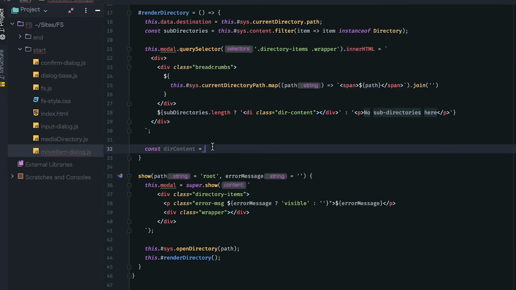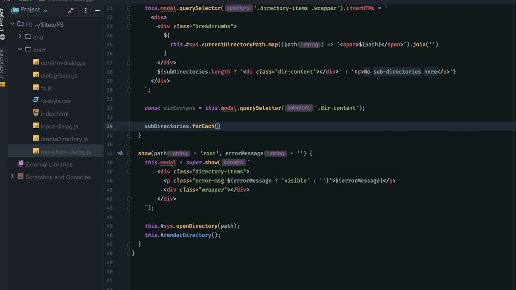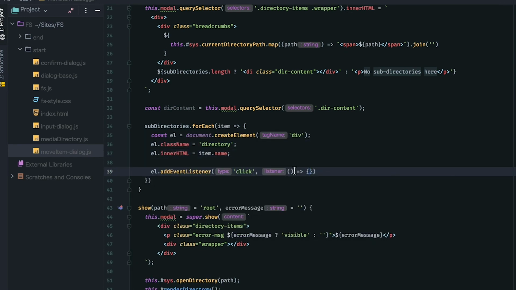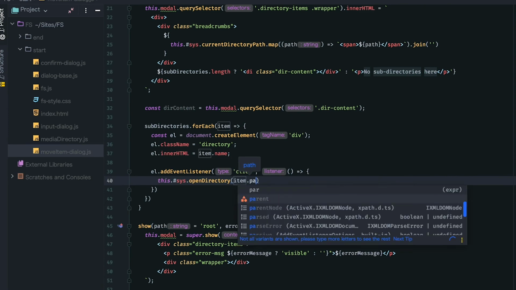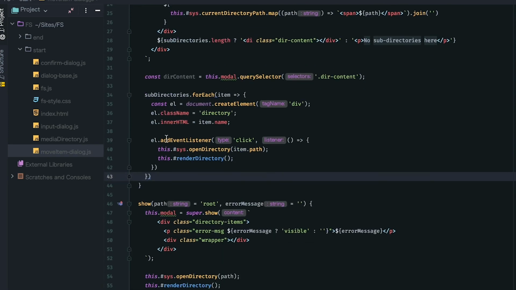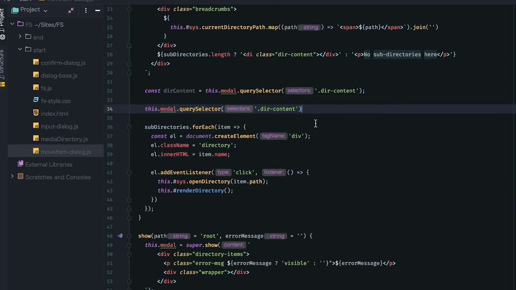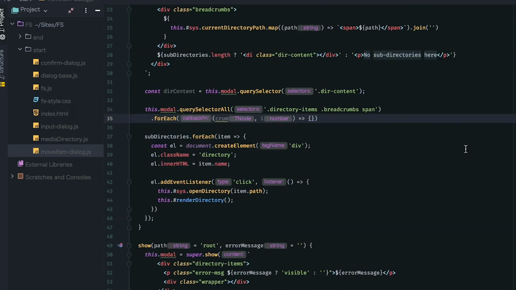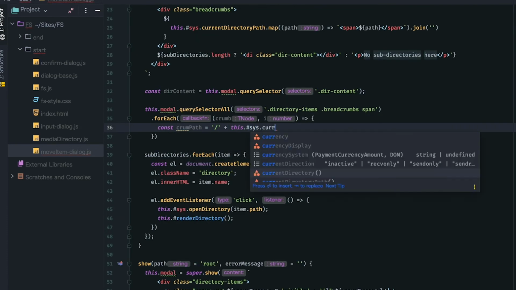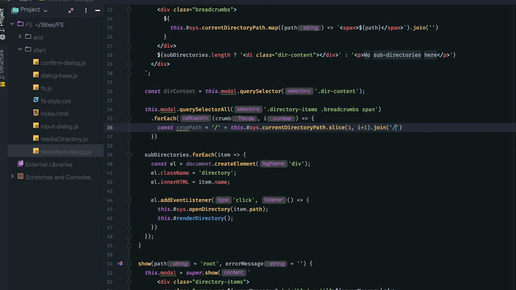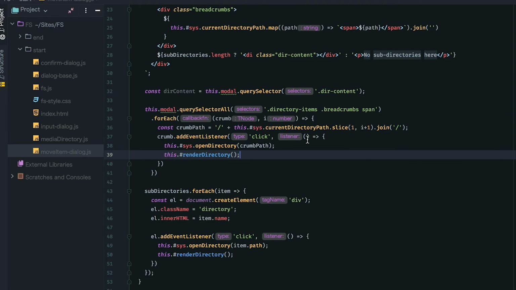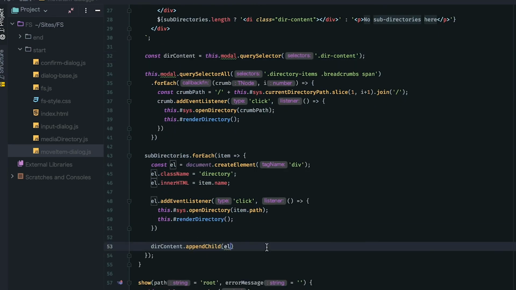Now I grab this empty div and loop over these directories, creating a div folders and attaching a click event that opens that particular directory using its path and calling render directory again to show its content. I'll also collect all the breadcrumb span tags, and for each I'll create a path similar to what I did before and attach a click event that opens the directory and calls render directory again. With that, the move item dialog is complete.